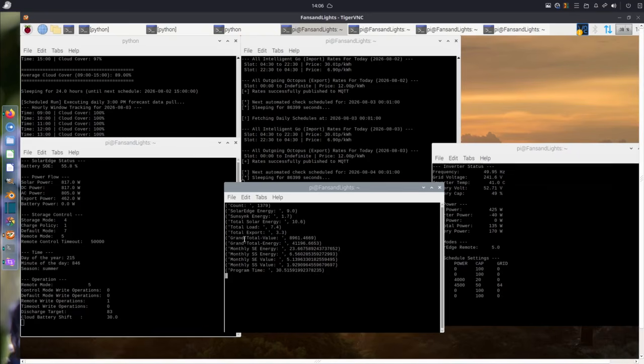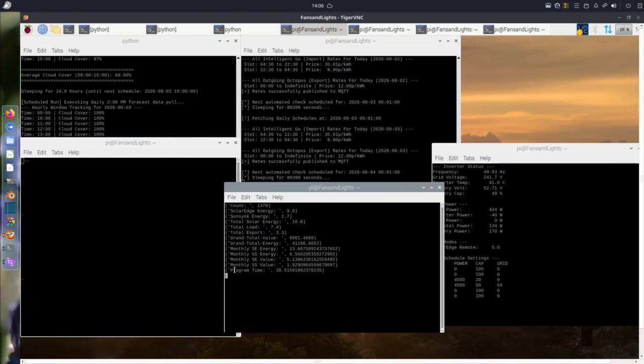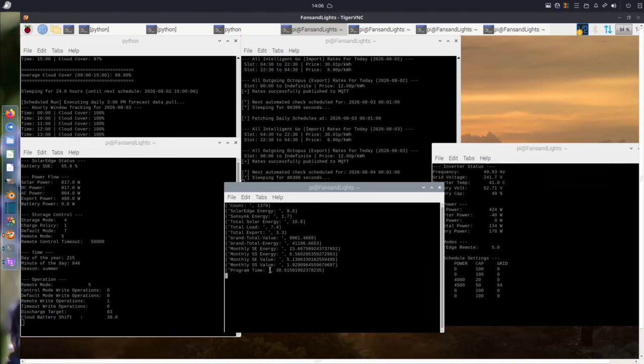And we're looking at grand totals, monthly values, and also daily totals. We're also measuring the time it takes to execute the program so that we can apply the correct integration time as well. Then we've got two helper programs.